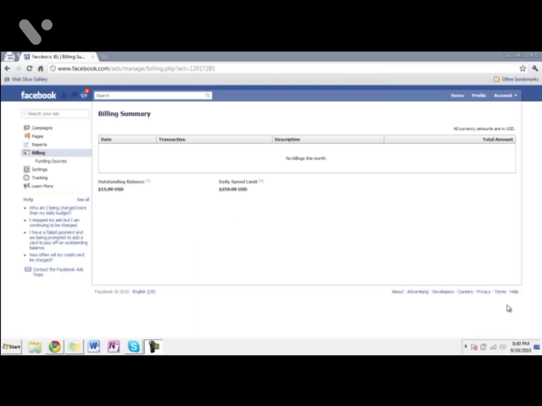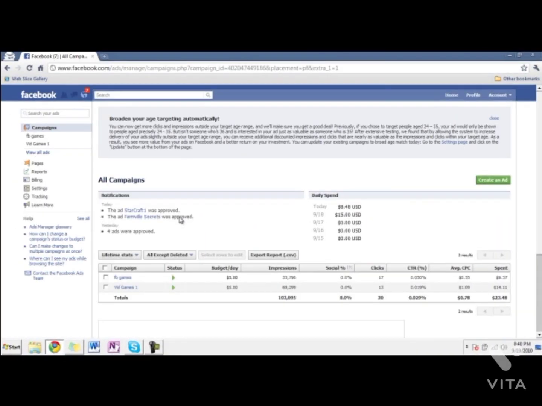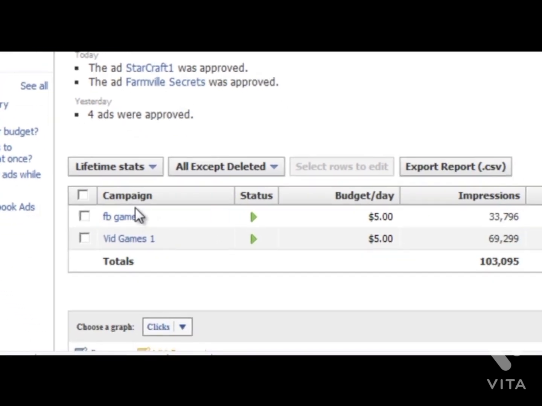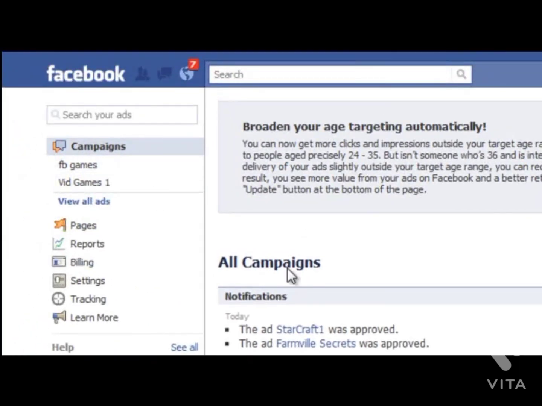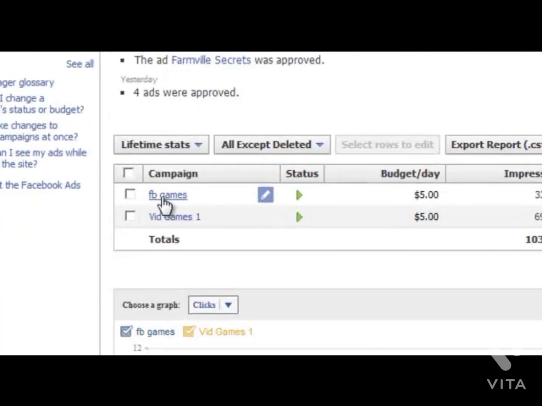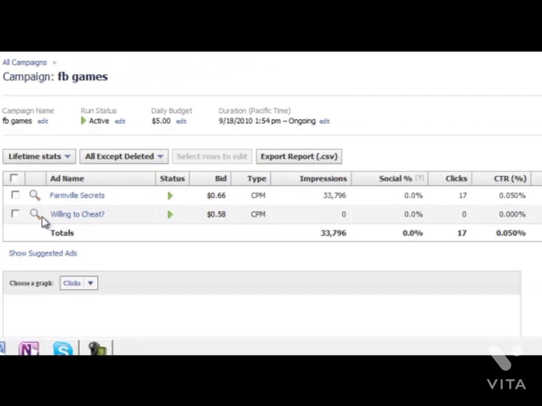In this video, I just wanted to show you a few things about how your ads will look once you start running your ad campaign. Now click advertising to get to the main advertising screen, and you'll see here a list of the ads that were recently approved. You'll also see a list of your campaigns in this area. Remember that your campaigns will contain groups of ads. So for example, if we click this campaign, we will see the individual ads that are in this campaign.